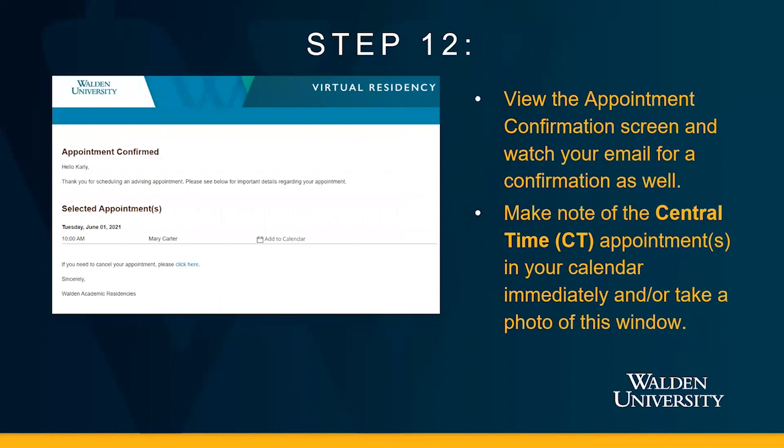Once you've clicked on Submit, you'll then receive the confirmation screen and an email will be sent to your Walden email address with confirmation as well. Make sure to note that the appointment time that's been scheduled is in the Central Time Zone. And then please block that off on your calendar or set a reminder so that you don't miss your appointment.